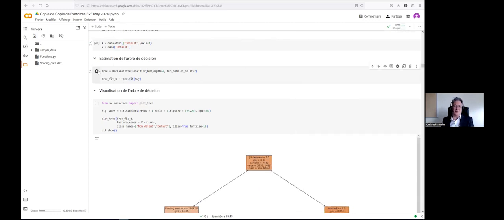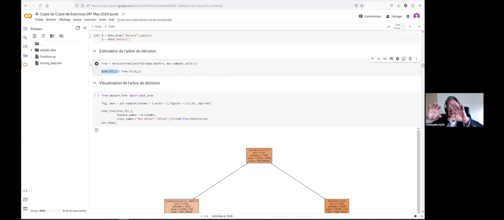So if I run this block of instructions, these two instructions, it takes a few seconds because the sample is not so large. And now here I have my decision tree. There is no output because I now have to ask Python to represent this decision tree. Sometimes it's not necessary to represent the decision tree. Sometimes you just use the decision tree to make some forecasts, and you are not interested in the representation of the decision tree. This is particularly true when the decision tree is huge or has many variables, because it is difficult to understand its structure.